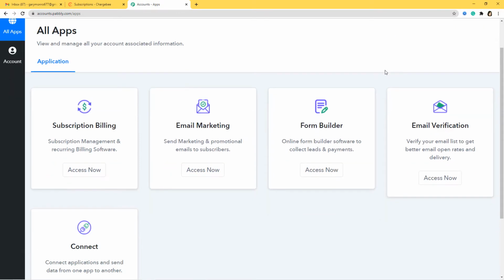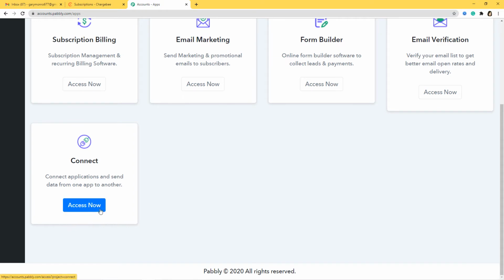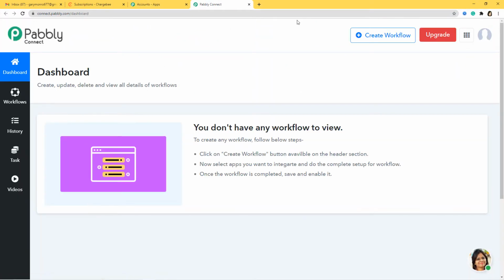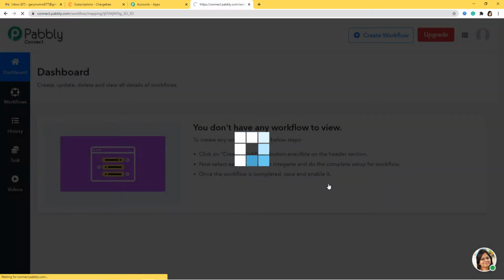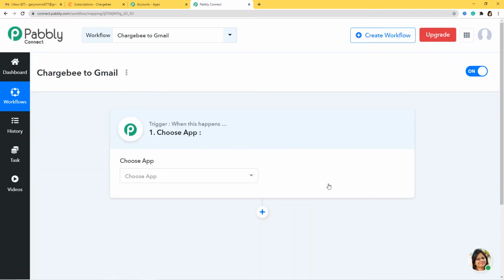Okay, so now I'll go down and here at Pabbly Connect, I am going to select Access Now. Okay, so this is the dashboard of Pabbly Connect, and now let us create a new workflow. So I'll give a name as ChargeBee to Gmail. So I'll create this. Okay, so now we want to integrate ChargeBee and Gmail using Pabbly Connect. So first we'll integrate ChargeBee with Pabbly Connect and then we'll integrate Pabbly Connect with Gmail.